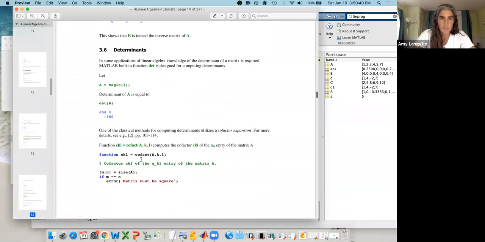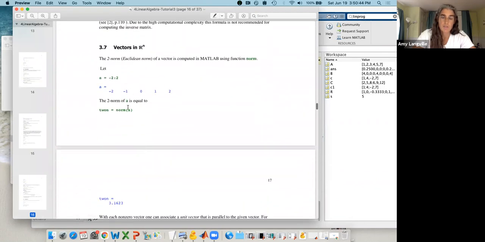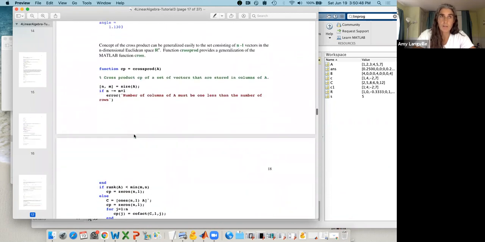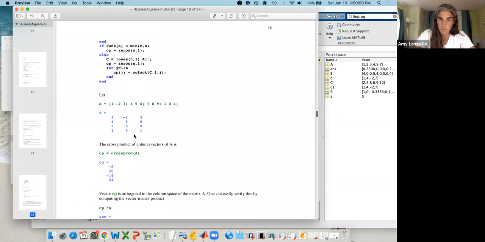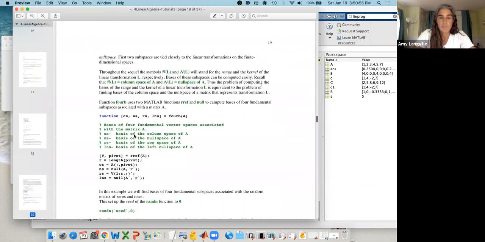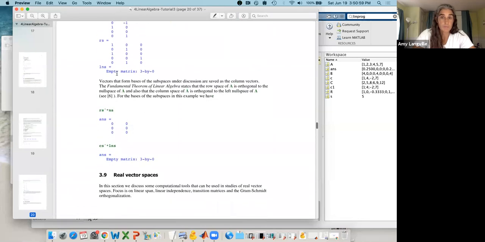All sorts of factorizations it can do. Yeah, determinants. Vectors, so 3.7 is a good one to go over, again making sure you know how to manipulate vectors, which are just special pieces of matrices in matrix laboratory. I think the rest of this file is great, but it's just not stuff that we would need.